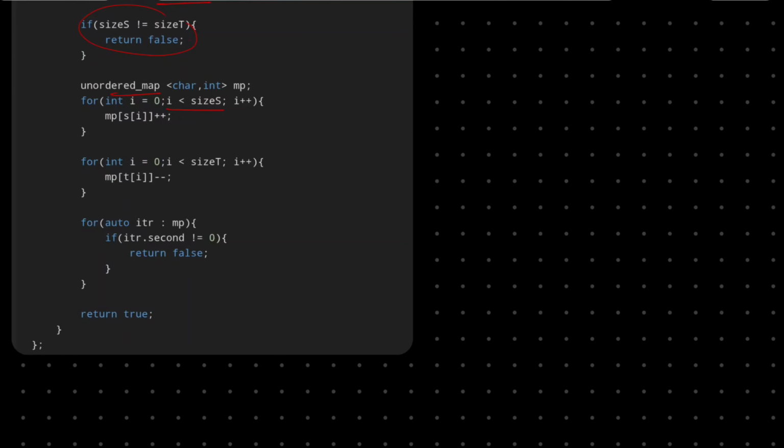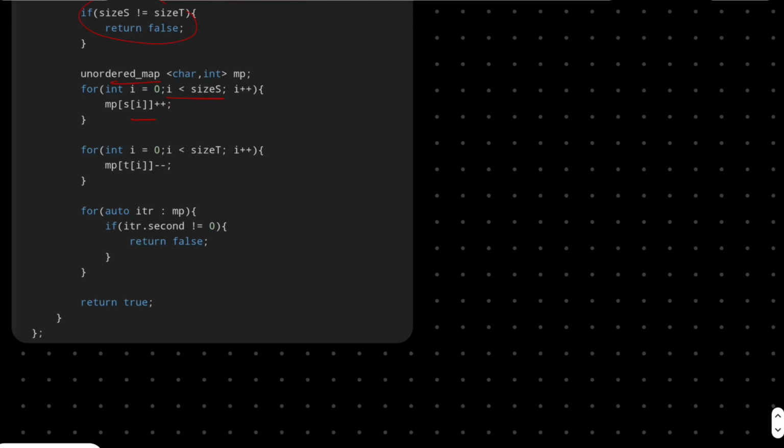Now we loop through string s, for each character s of i, we do mp[s[i]]++. This means we are increasing its count in the map. After that, in the second loop, we are iterating through the string t, and for each character in string t, we are decreasing the count. At this point, if both strings are anagrams, every character's count should be 0. And then we iterate through the map using an iterator, and if we find any value that is not 0, then we will return false. If the loop completes and all values are 0, we will return true.